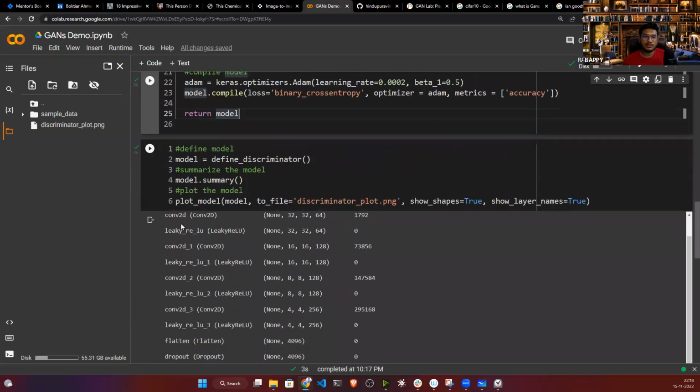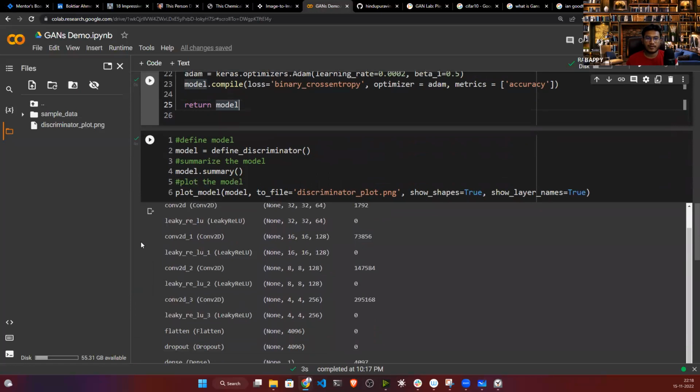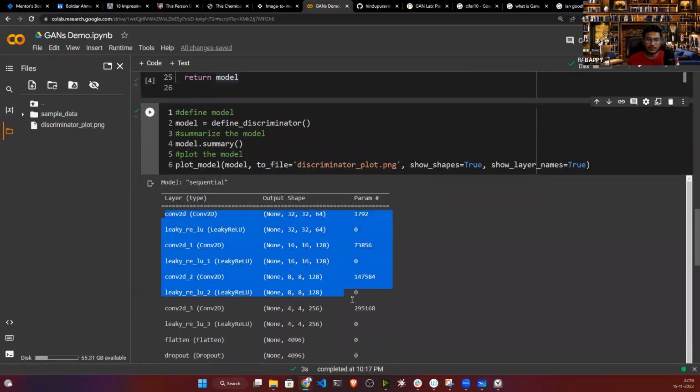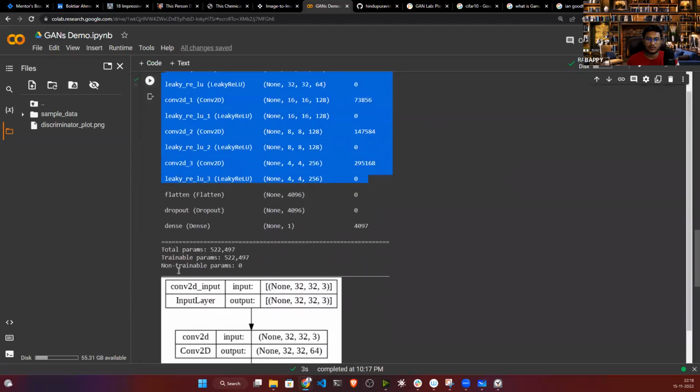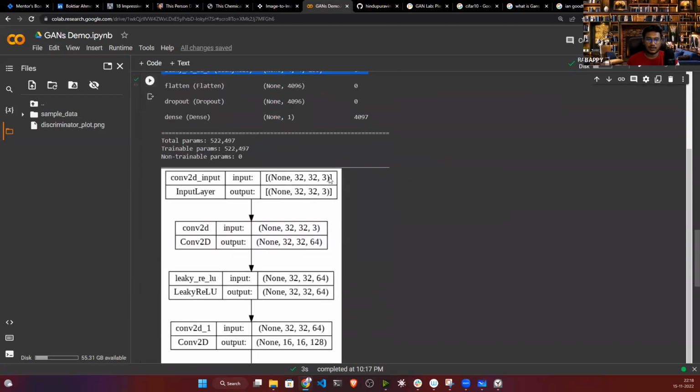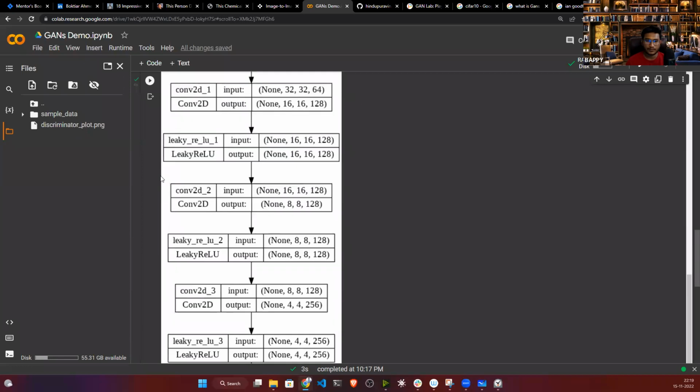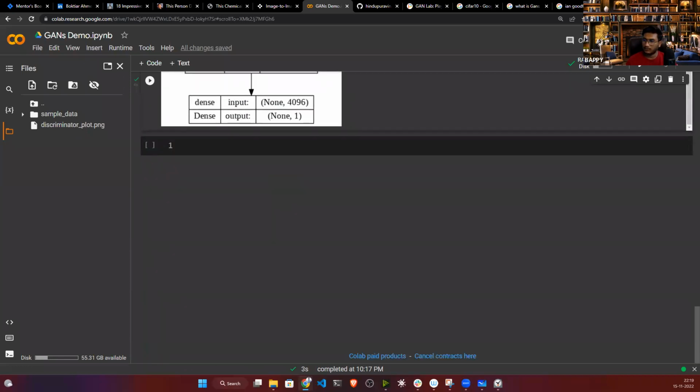Okay, now see, this is your model architecture. I think you should be familiar with this. So basically here you are applying these layers. It will show the summary to you, and you can also see it in image format, so that it will be very easy for you to understand how your model looks like. That's it.